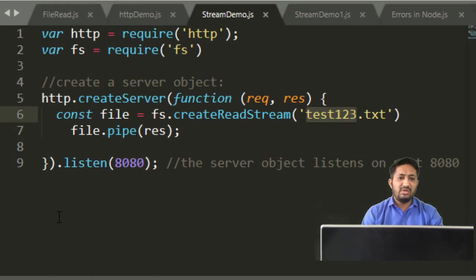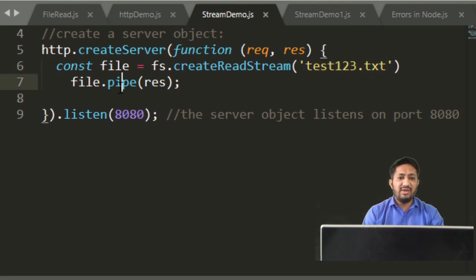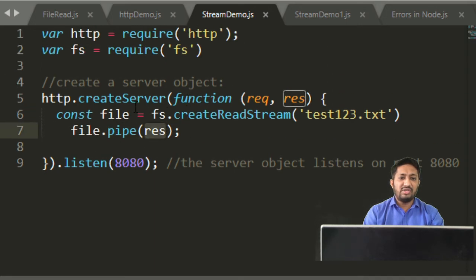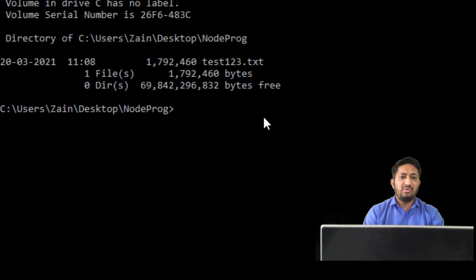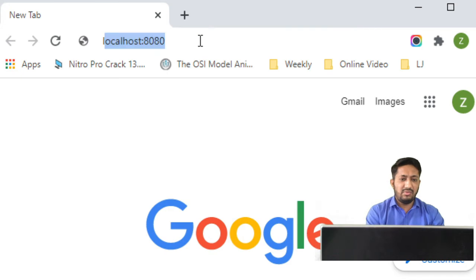This is the code where we are using the createReadStream method. Some modules are there and our createServer function is there, but instead of simple file read, we are using the createReadStream concept. In the parameter I am passing test123.txt, and we are using the pipe concept here, which I already explained. So file.pipe(response), the response of your HTTP server module. So let's run that code. Node stream demo.js.